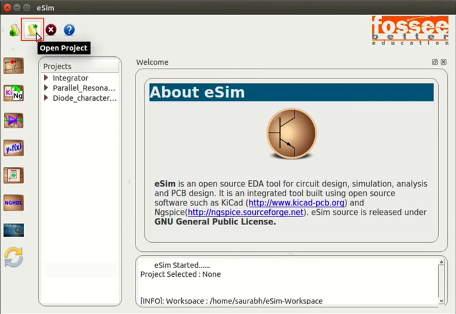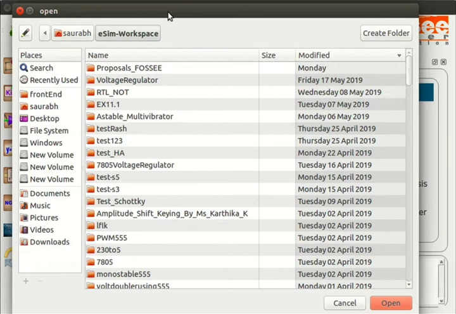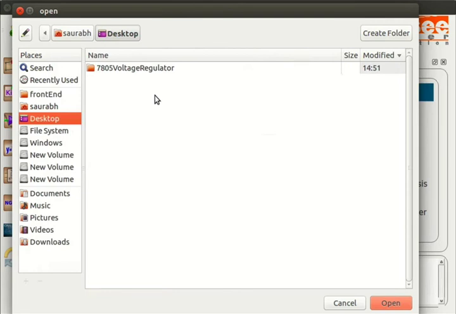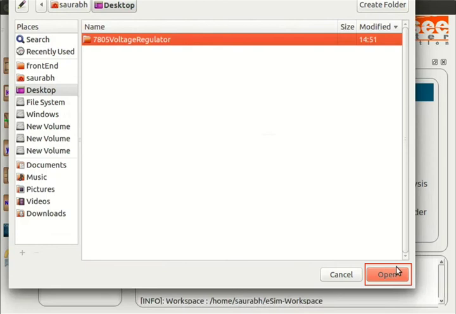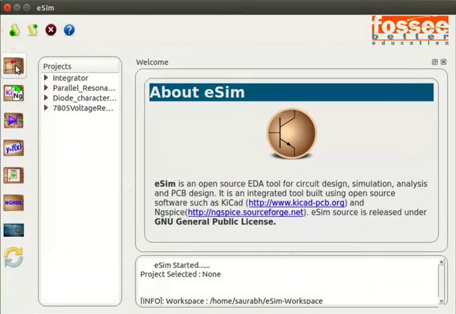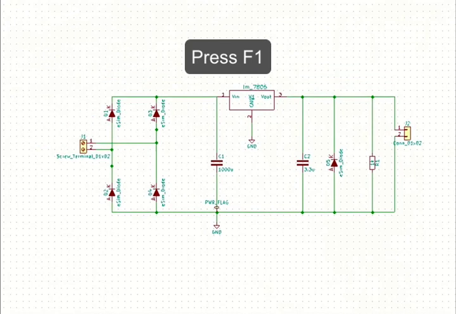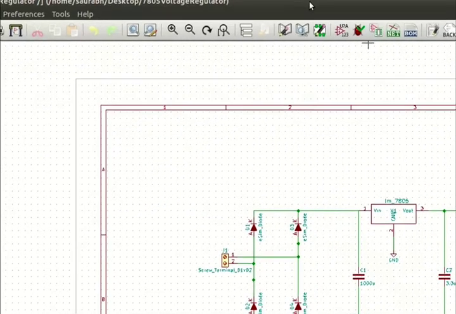Click on Open Project button from the left toolbar and navigate to the location where you have saved this. I will browse to desktop. Click on 7805 voltage regulator. Click on the Open button at the bottom right corner of this window. Click on Open Schematic button on the left toolbar to open the schematic. Using F1, I will zoom into the schematic.